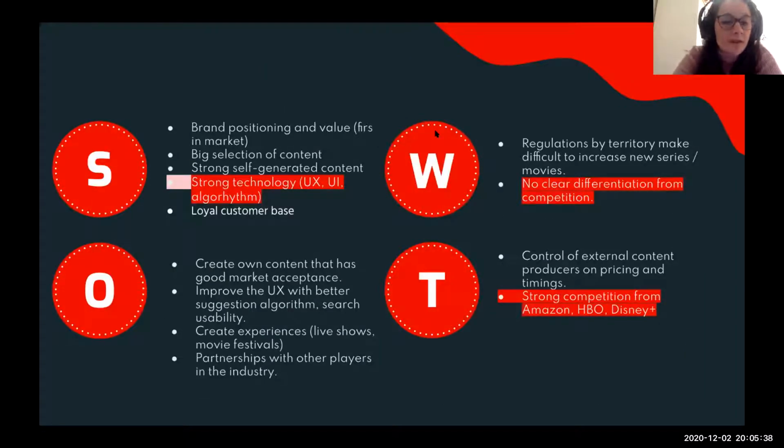If you take a brief look here at the SWOT analysis, I want you to take a special look at these 3 points. As a strength, we already have good technology. One of our weaknesses is that we have no clear differentiation from competition besides content. And a threat is that we have strong competition like Amazon, HBO, or Disney+.